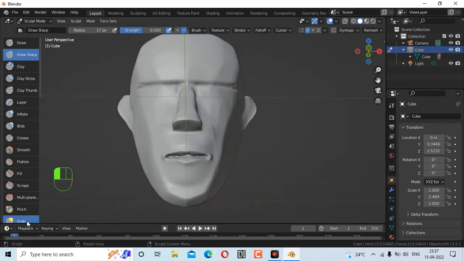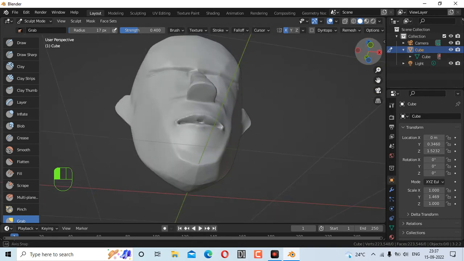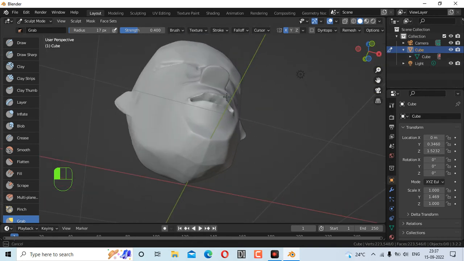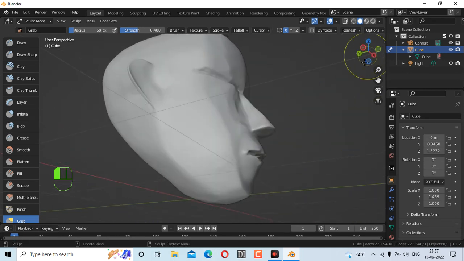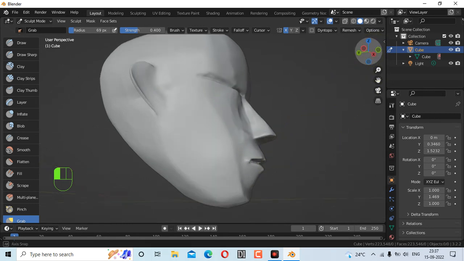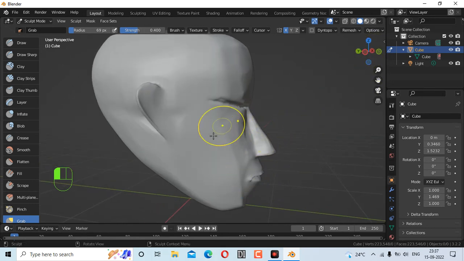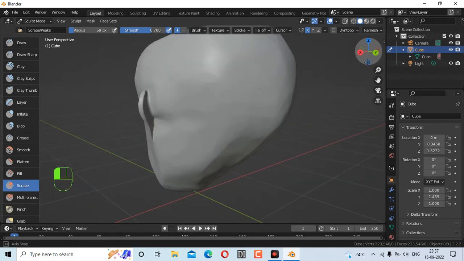And you can use the grab brush to increase the volume. Fine. Now as you can see, it is looking much better. So I can use flatten right now to flatten this part. It is not looking much cooler.